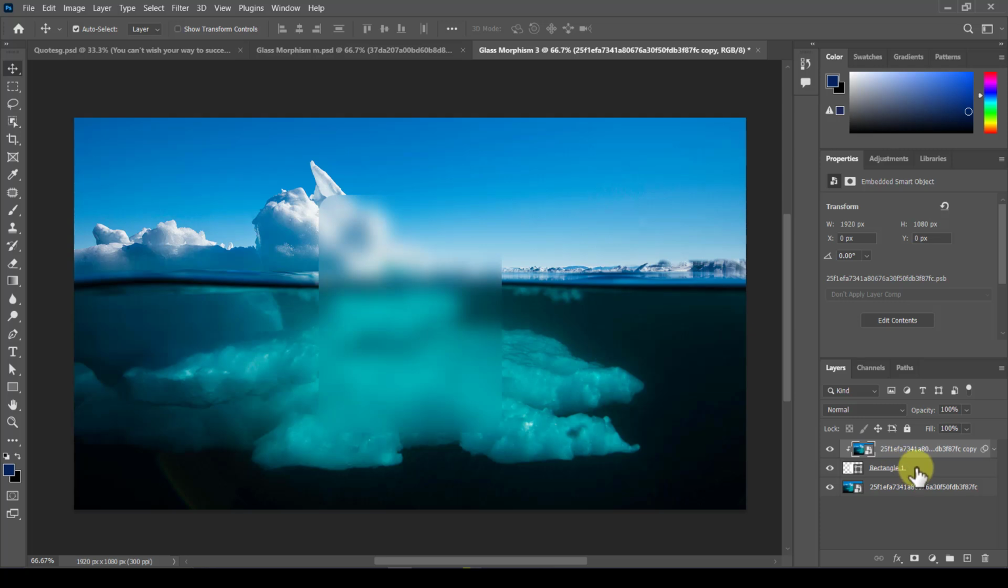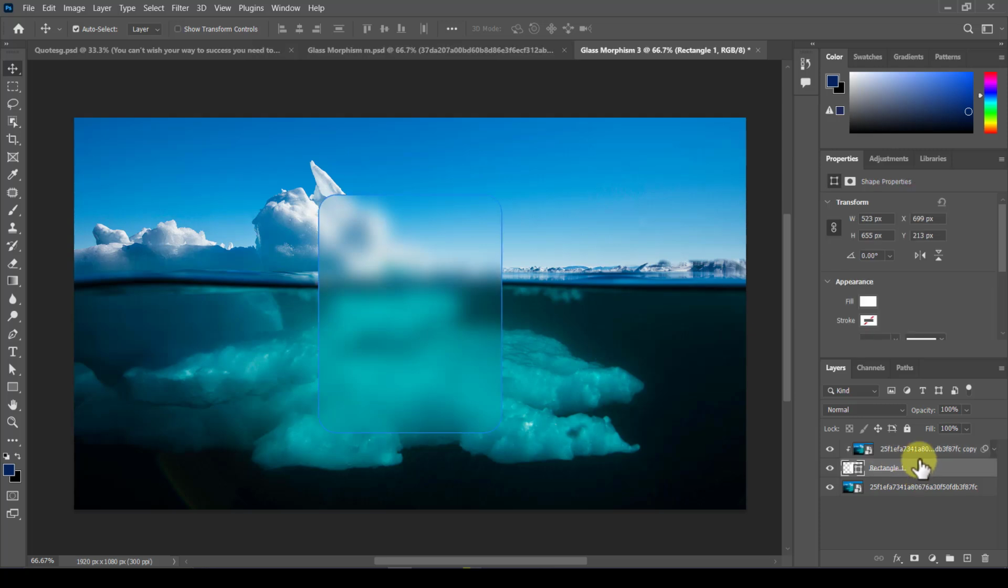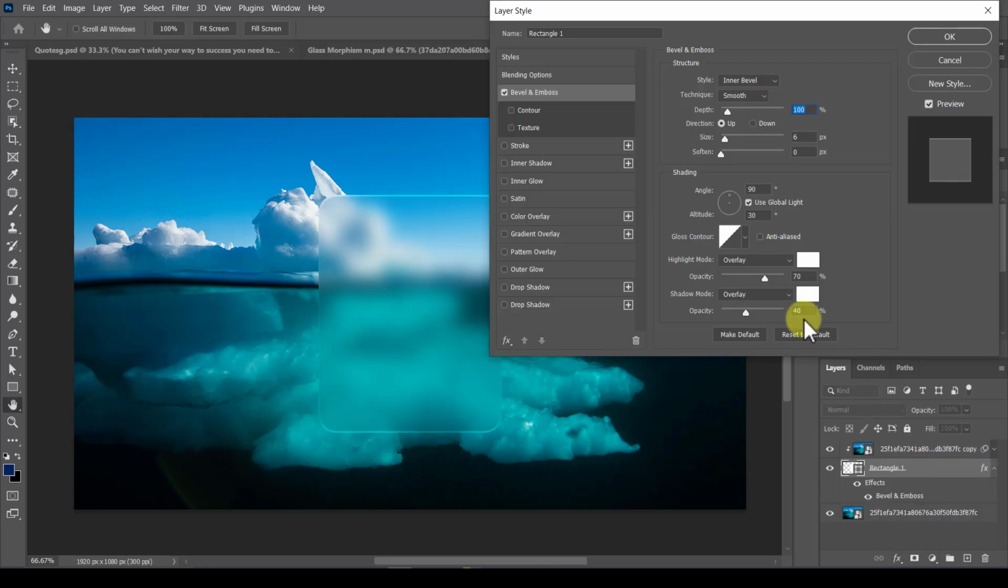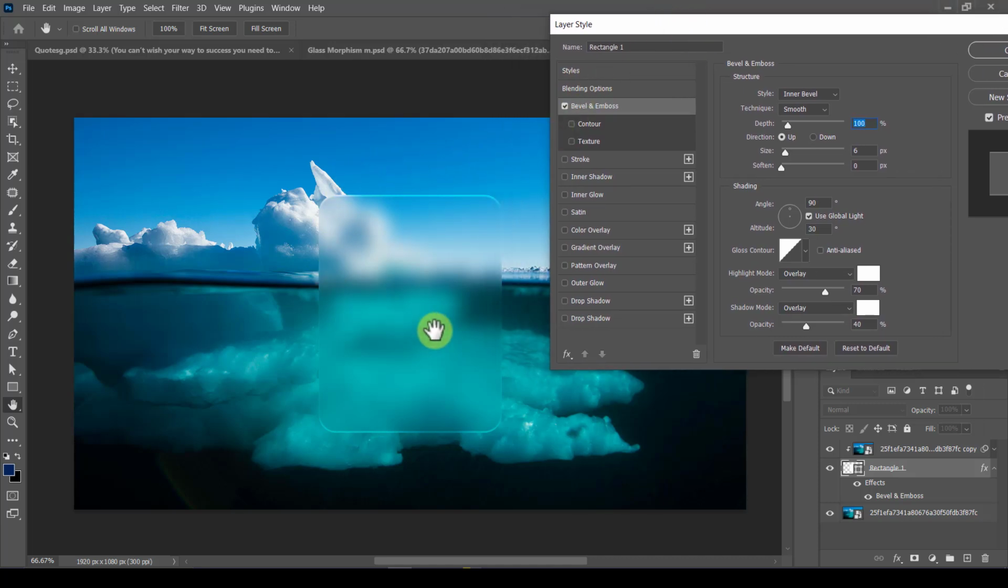After doing that, we have to come back to this rectangle again, and the next thing we are going to do is to come to the function over here and select bevel and emboss. Once you select bevel and emboss, this is what you start to have, right? So this is the setting that I use for the style. You put it on inner bevel, and the technique should be smooth. The depth 100, direction up. The size 6, softness 0, angle 90. Over here the color is white, here too is white, and yes, you can look at the highlight mode and the shadow mode.